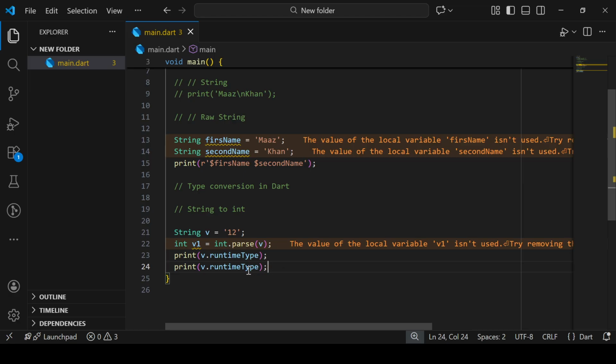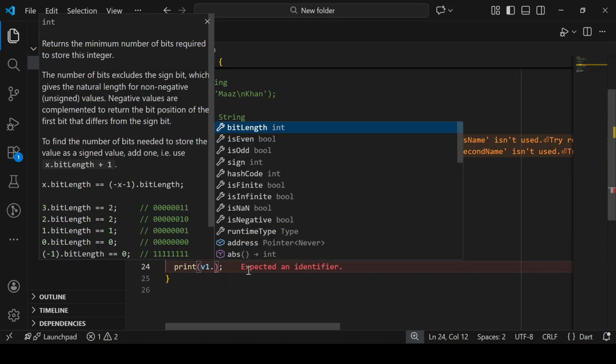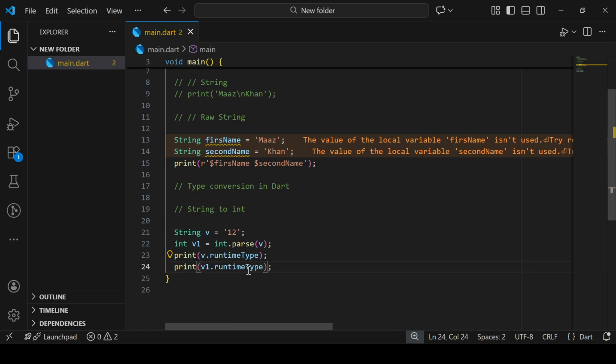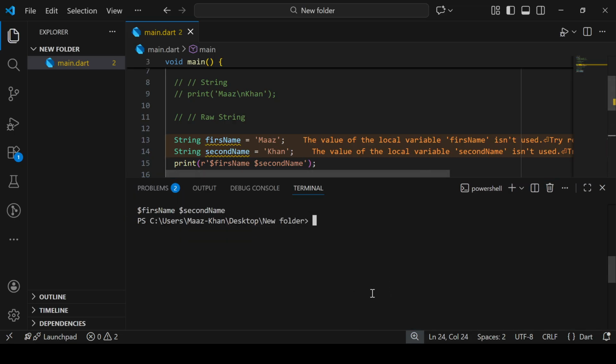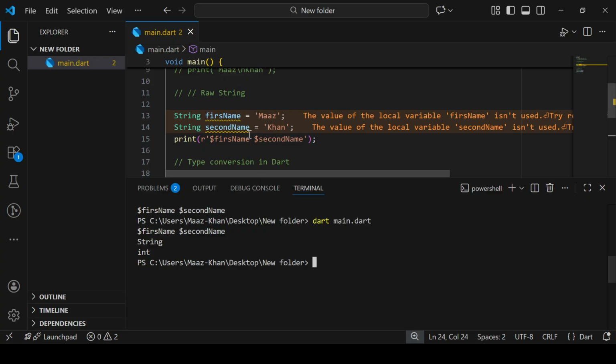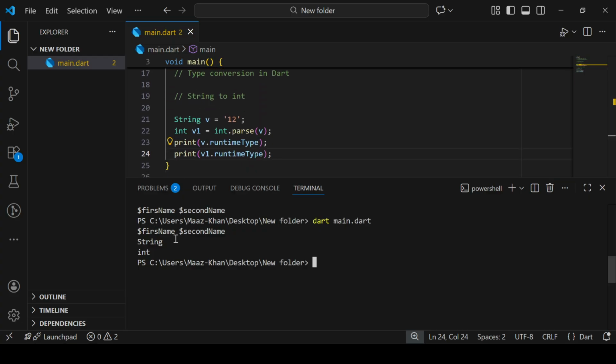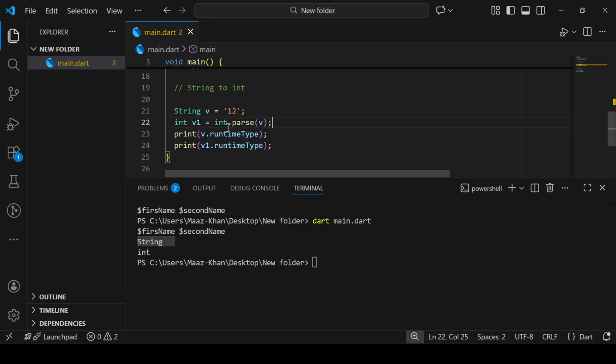Also here v1 dot run type. Now here you can see the first one is string. Now this string is converted to integer, so you can use this method to convert string to integer.